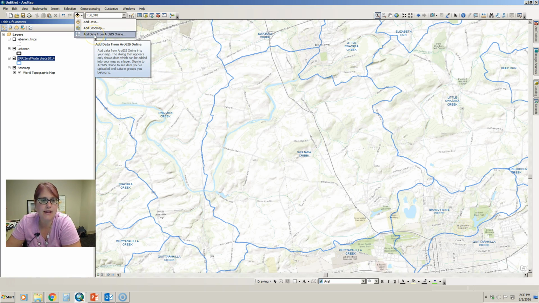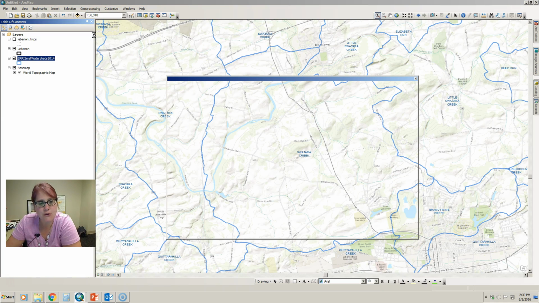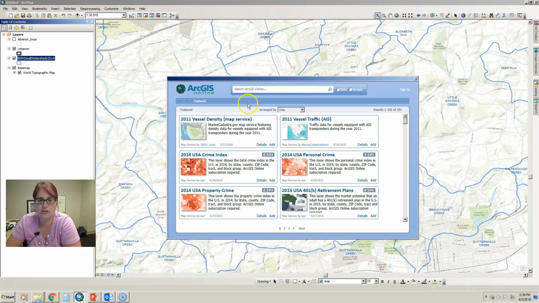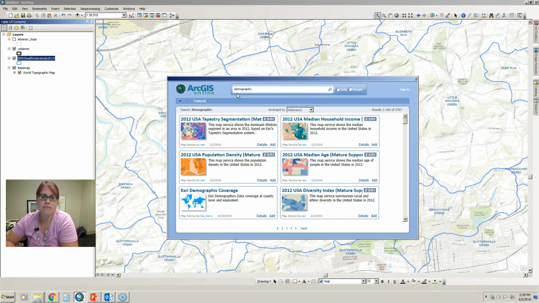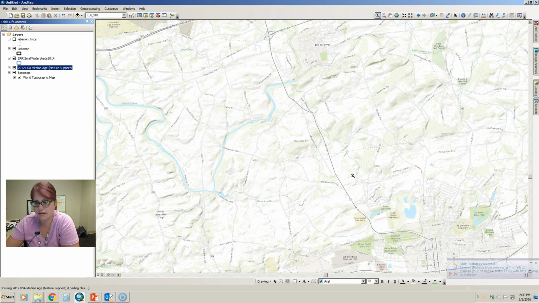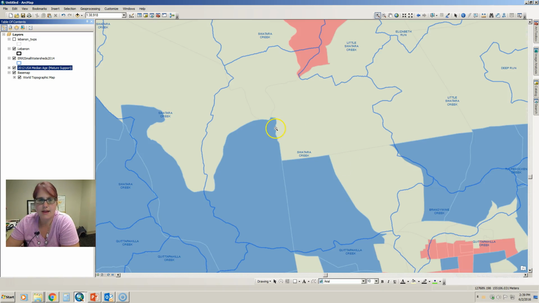Another built-in thing is adding data from ArcGIS Online. So if you're looking for certain types of data sets for a particular area, you could do that. Let's say that we're looking for demographic data for our area. When we type that in, you can see all the different things that are available. Let's just say, let's do median age, because I think we're all kind of sick of income. And it adds that median age data to the map.